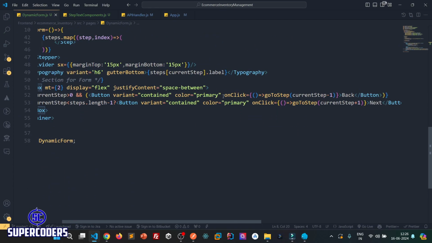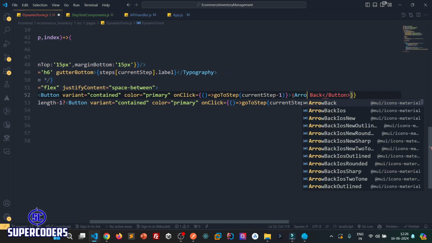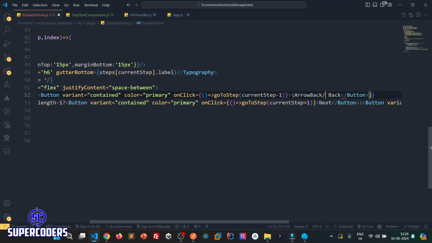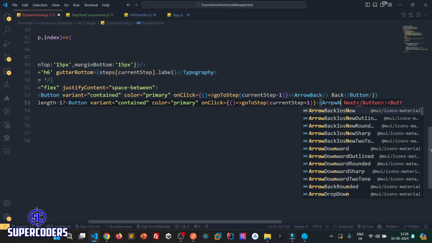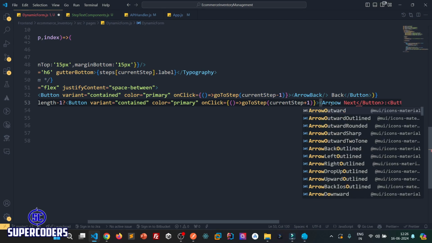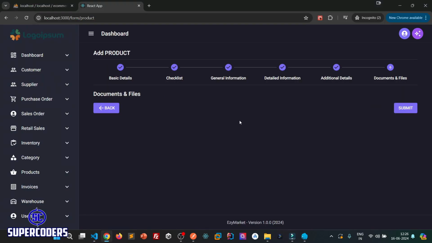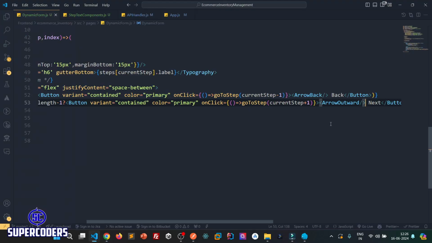So what I can do here in the back, arrow back. In next, I'm adding arrow. Output. I think let's check, save it, refresh page. Okay, it is showing a different button. Back is okay, but next is showing different.